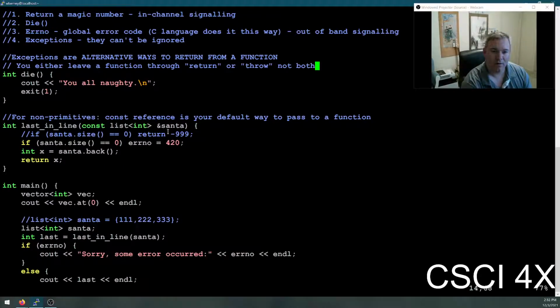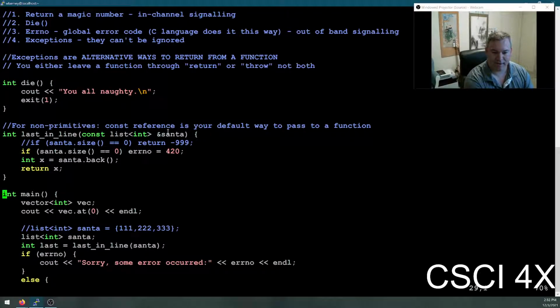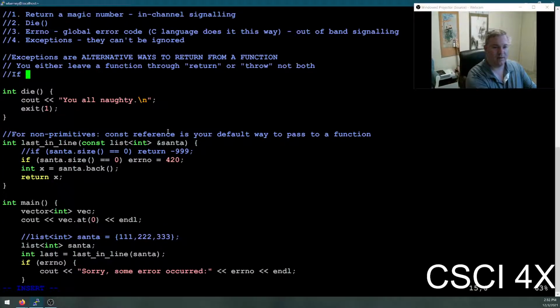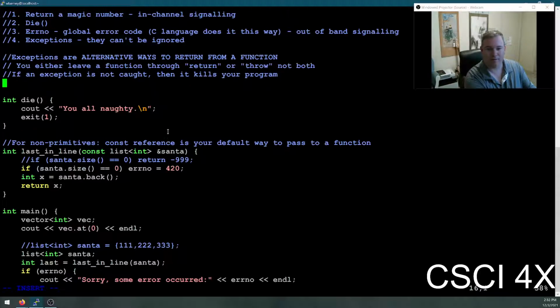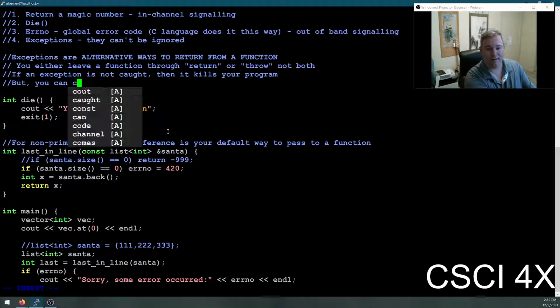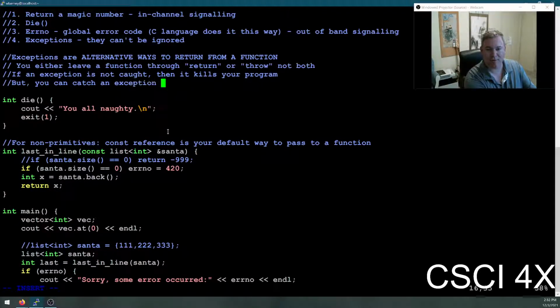Okay, so what is happening here is that it is throwing an exception. If an exception is not caught, then it kills your program. But you can catch an exception with try-catch, which I'll show you in a second.